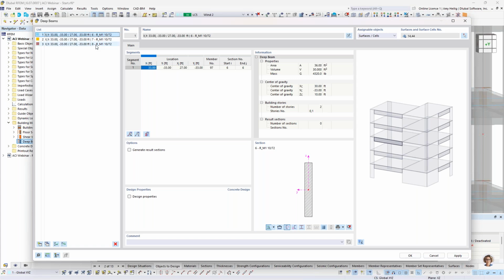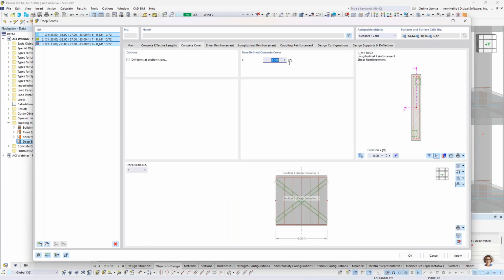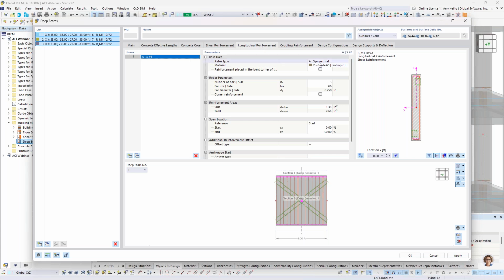And I'm going to highlight all three of these to generate the results sections and also to turn on the design properties with the coupling reinforcement that is going to be specific to deep beam input. The concrete cover, we'll modify this to 1 inch. And then we have the shear reinforcement. So I'm going to specify here number 5, similar to our shear walls at 0.417 foot spacing. We further have our longitudinal reinforcement. So for this one, I am going to select from my dropdown, uniformly surrounding.